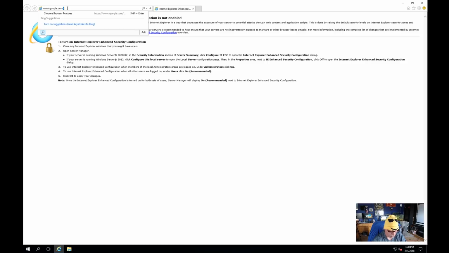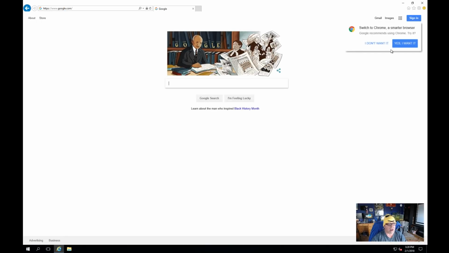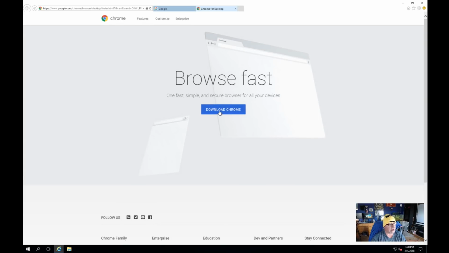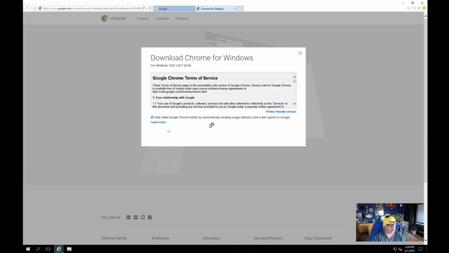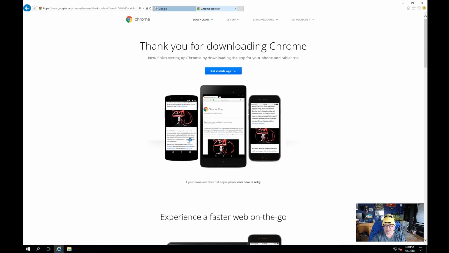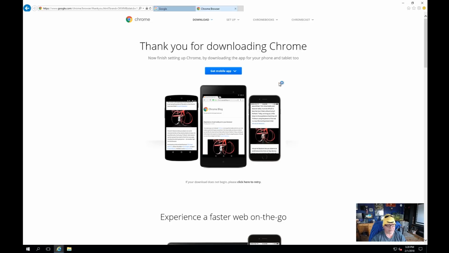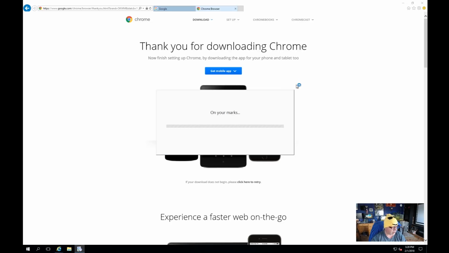Google.com, you moron. There we go. Yes, I want it. Alright, let's download, accept and install. I don't use Internet Explorer unless I am absolutely forced to do so, because Chrome just typically works better, even on Windows Server 2016. So that's what we're going to install.